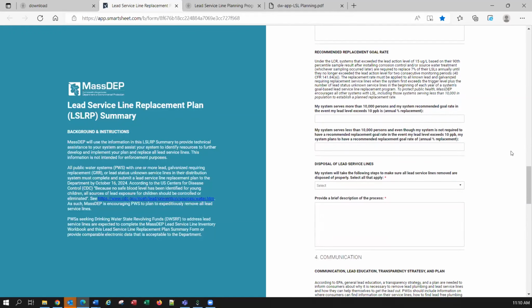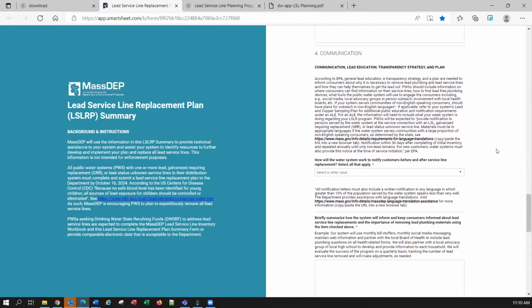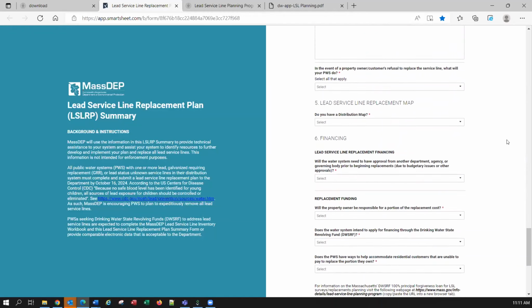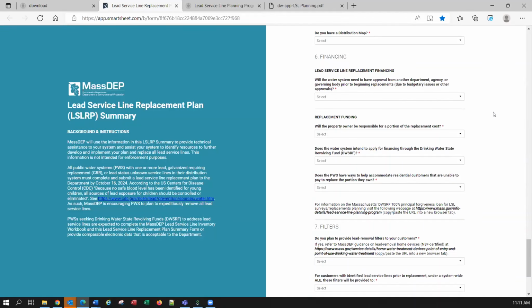And we go into the replacement goals, what percentage that you plan to replace and on what kind of schedule. Some information on disposal of the lead service lines. Communication to individuals that have lead service lines and the replacement has not happened yet. There is a requirement to communicate with them about the potential dangers of lead, exposure to lead, and that has to be done on a regular basis. Information about a map, whether there's a map available and available to the public. And then the financing, whether you are offering any financial help or covering the costs.